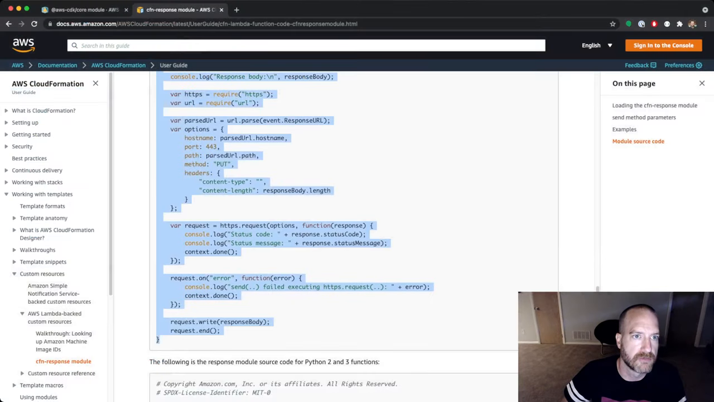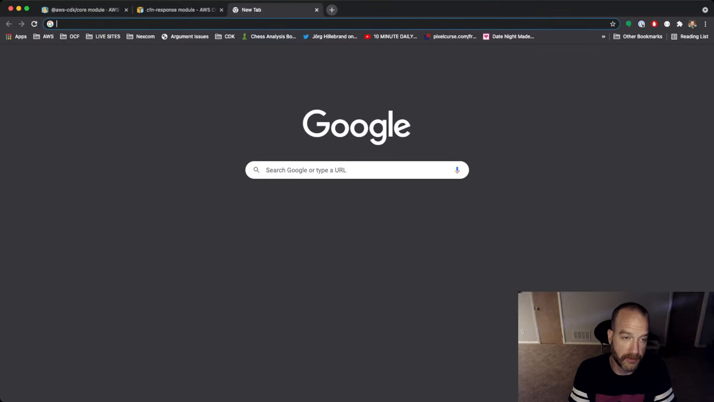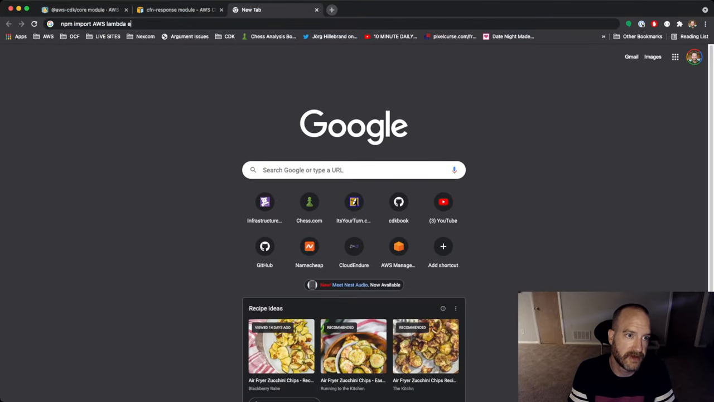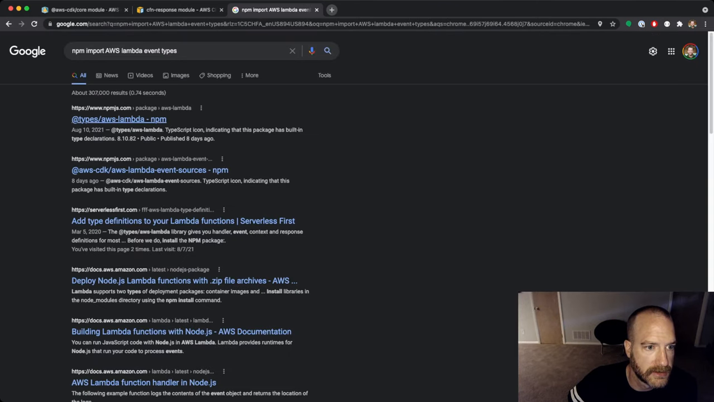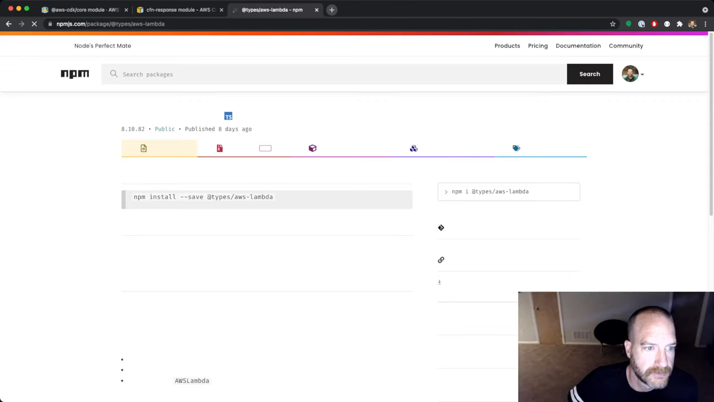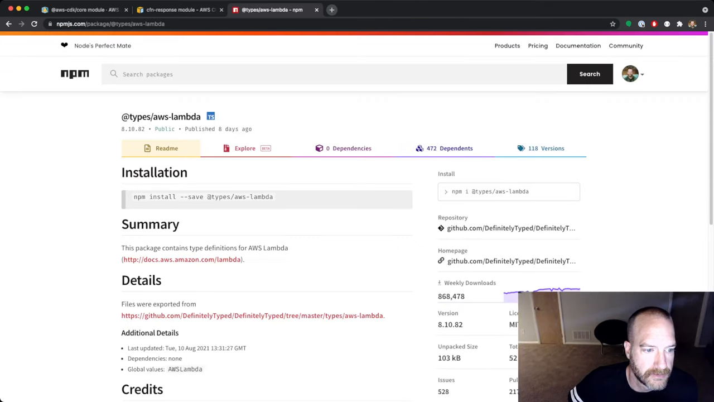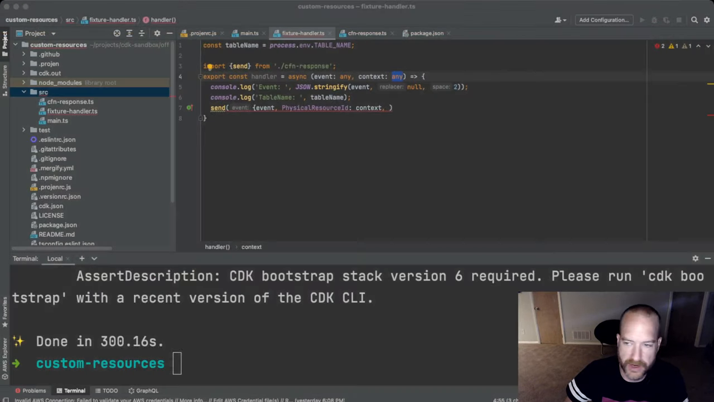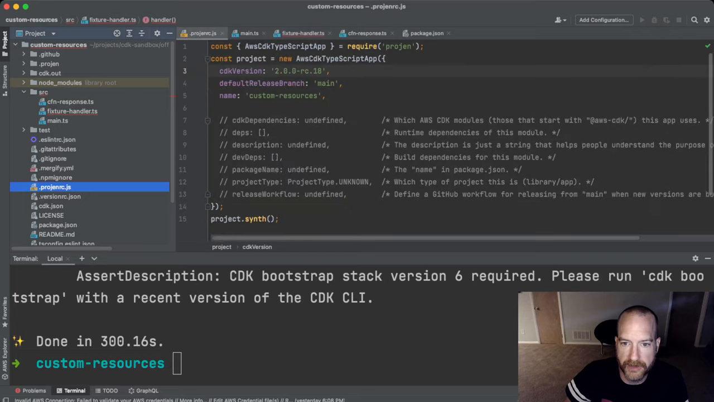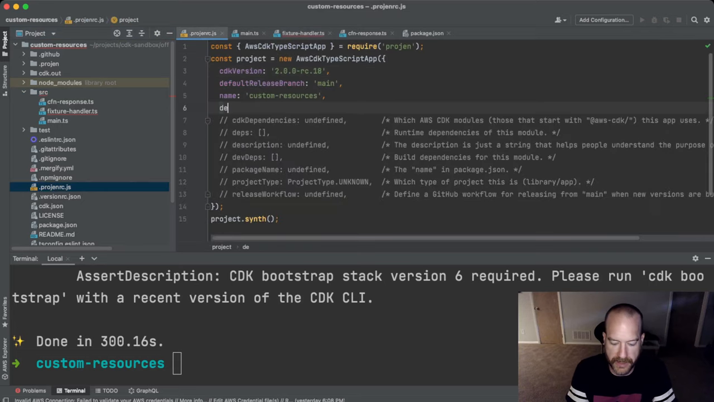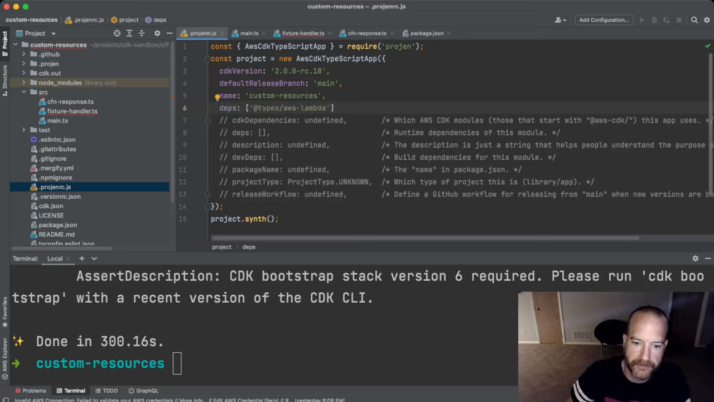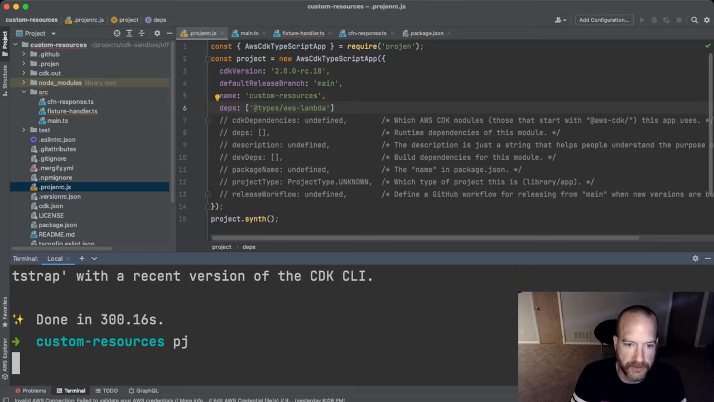And I can never remember what the import call is. So let's see here. npm import AWS Lambda of event types. I should remember this, but I do not. I think this is the guy. Let's give it a try and see what happens. Now, because this is a Projen project, I'm not going to do that npm install myself. Instead, I'm going to go in here into deps, and I'm going to add it as a dependency into Projen, and I'll go ahead and redo my pj.